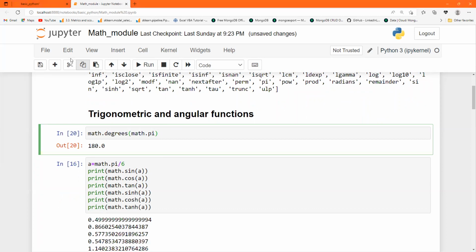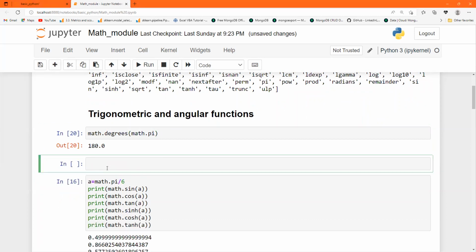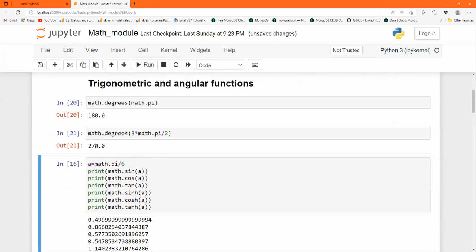Again, if you want to write math dot degrees of 3 star math dot pi upon 2, meaning 3 pi by 2, so it is 270. Now it is 3 pi by 2. Okay guys, so this is the degrees function.